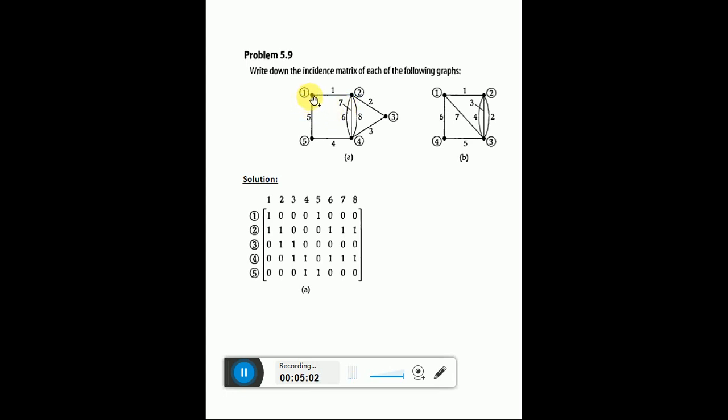So vertex 1 joins edge 1. We simply write 1 to 5 for vertices because there are 5 vertices here and 8 edges, so 5 rows and 8 columns. The matrix will be 5 cross 8. Vertex 1 joins edge 1 and edge 5, and the remaining entries are all zeros.